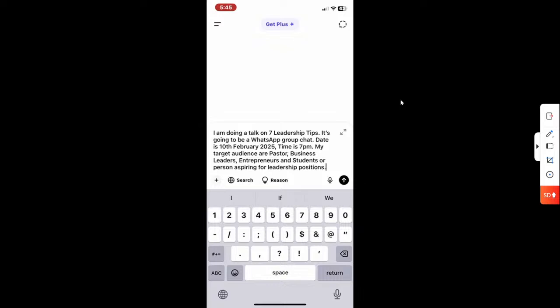Now, I have fed ChatGPT with the text, but it's not yet time for me to just say go, because I've not told it what I want it to do. All I've done is introduce what I'm trying to do.